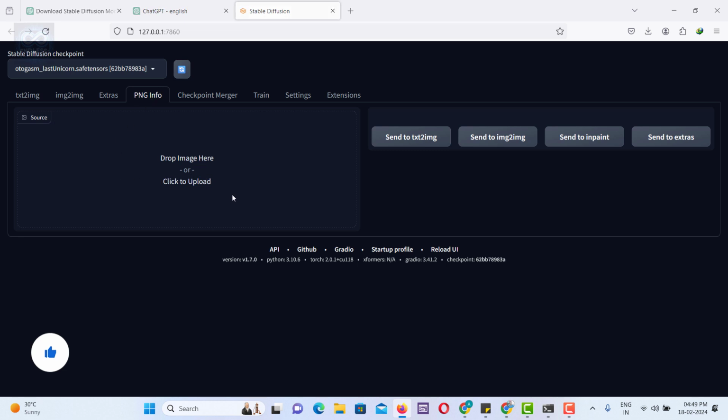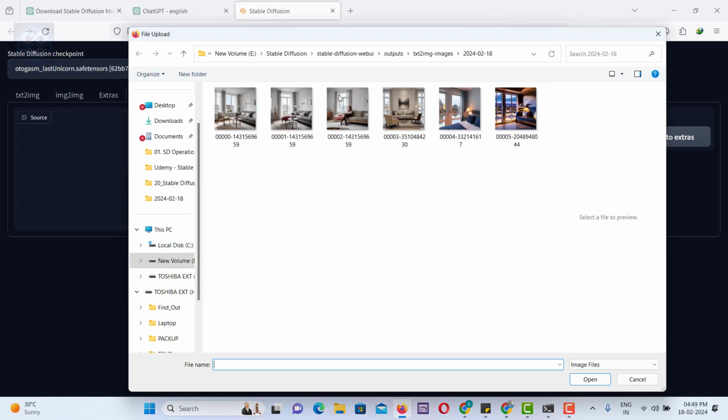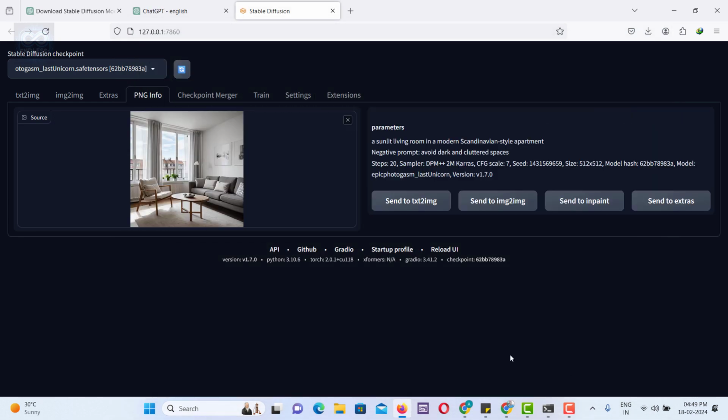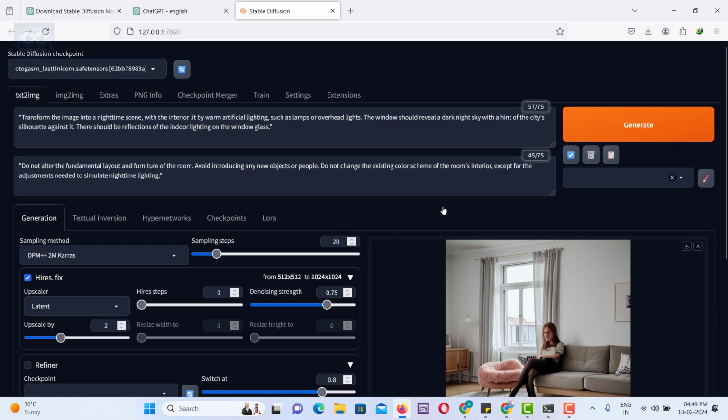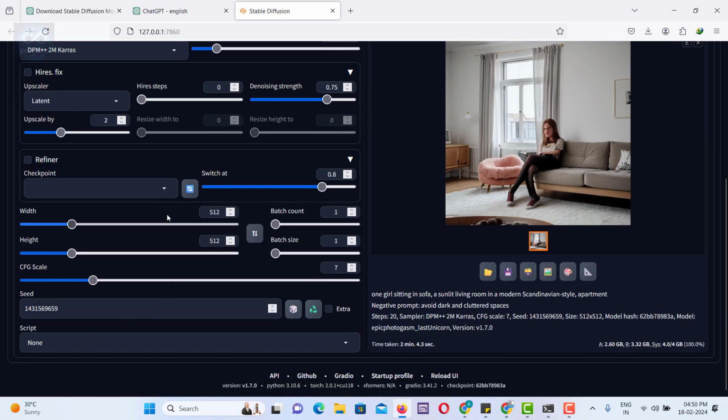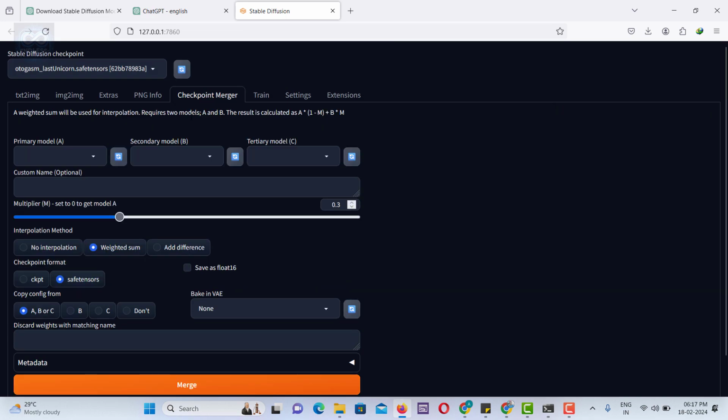The PNG info usually refers to the metadata associated with a PNG image file, which can include details like text prompts, seeds, and steps used during the generation of the image. This information is useful for replicating or understanding the conditions under which the image was created. That can be directly copied to the text-to-image settings to replicate or understand the creation process of the image. Checkpoint Manager, it handles the saving and loading of checkpoints.